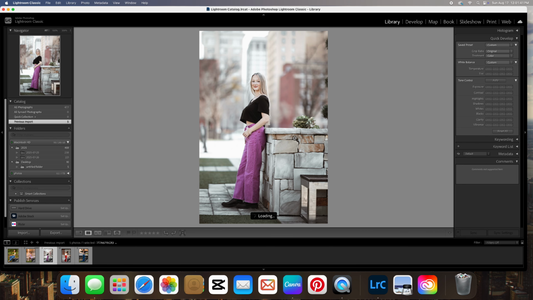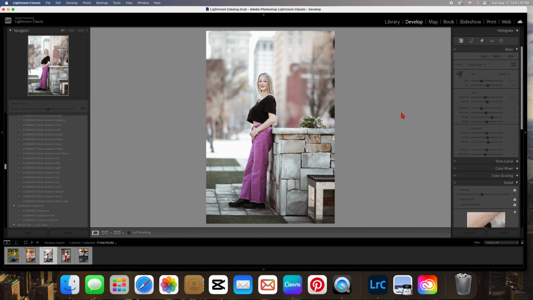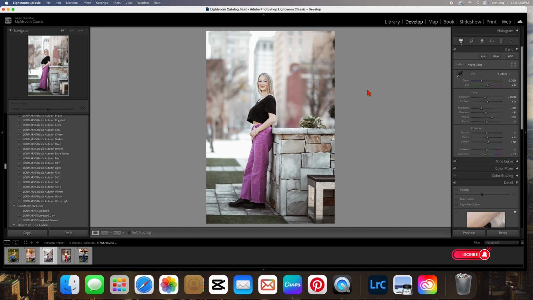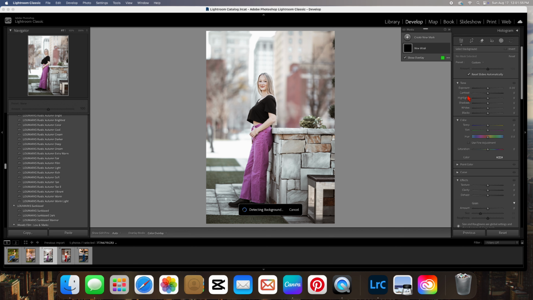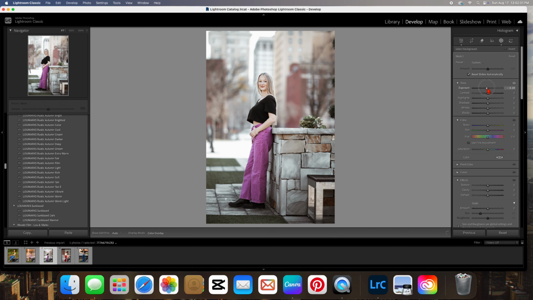All right, you'll notice how bright this picture is. So what I'll do is I'll come over here and I'll go to the Develop tab. I like how bright she is, but I'm kind of iffy on the background. So what I may do is select background, and then pull the exposure down just a little bit to where she kind of pops off the picture.